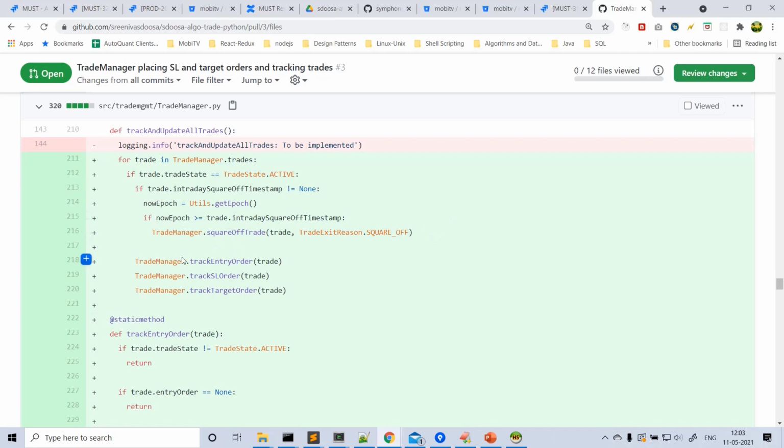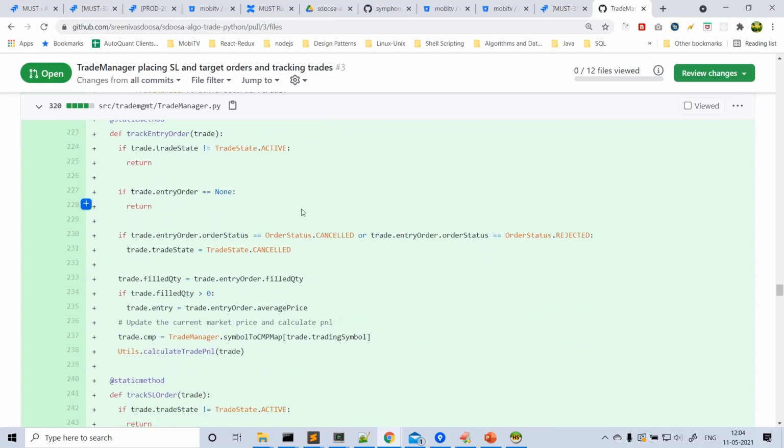And the other thing: in a loop, for each active trade, what we are doing? Track entry order, track SL order, track target order. Correct? So what is track entry order here?